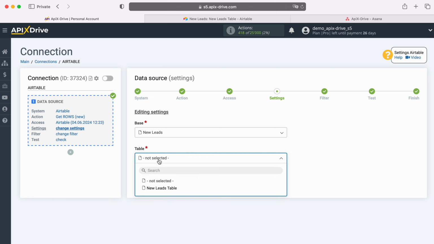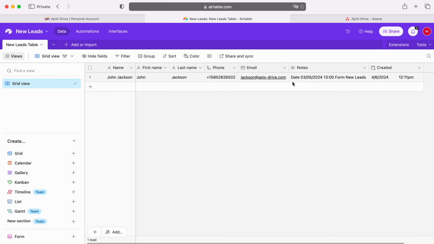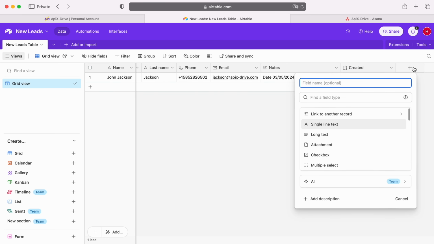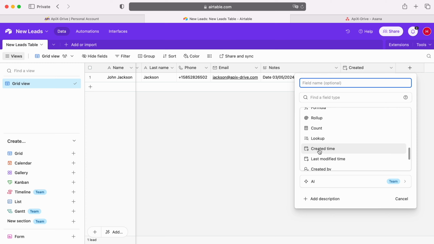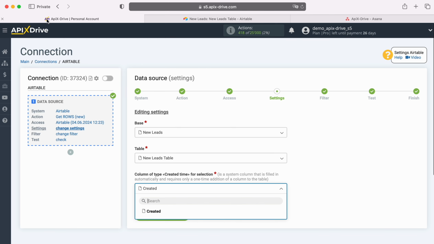Also select the table. Now you need to select a column of type created time. If you don't have anything in this list, you need to add a new column to your table. To do this, press plus, and select the column created time. After that, refresh the ApiX-Drive page and select a column from the list.